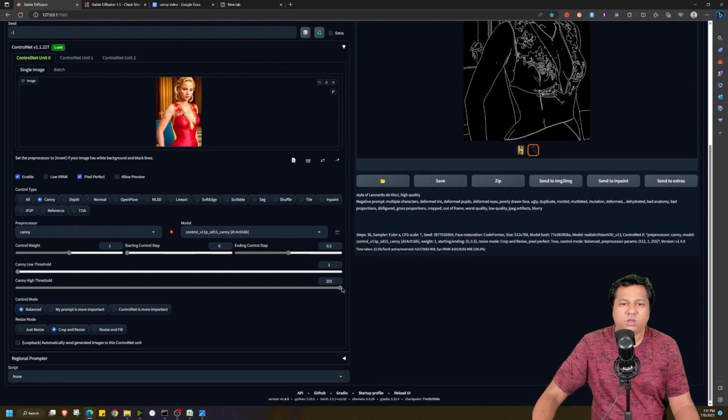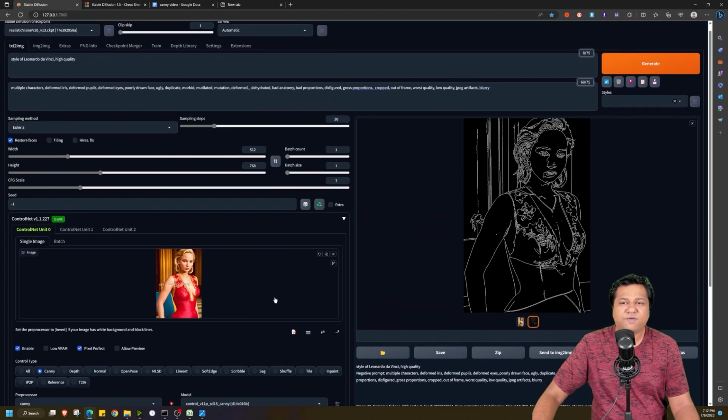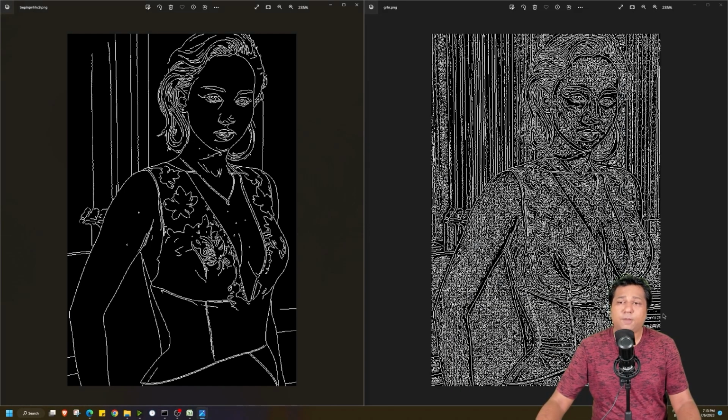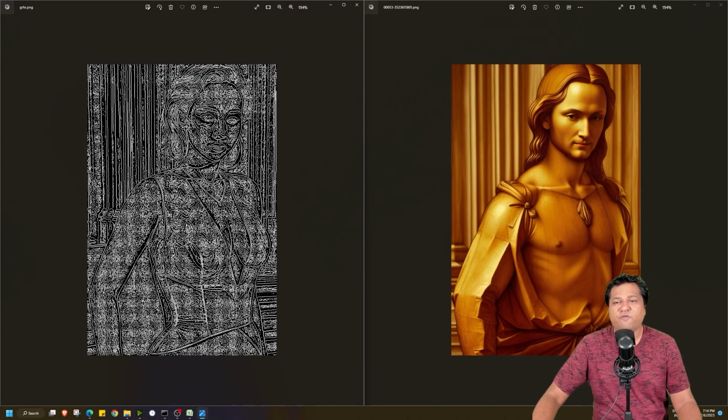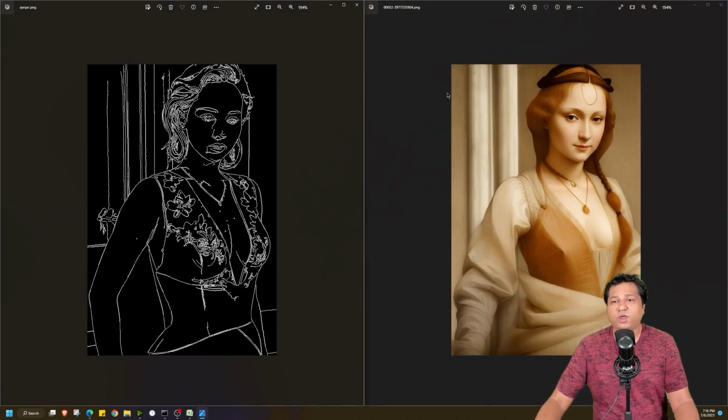Now let's keep both the values at 1 and let's see what happens. When we keep high threshold at 1, what Canny has done is that it has taken every possible edge and outline into account, and this is the map that was generated. And by doing that, instead of a woman, we got Jesus, which is not the image we were expecting. And this was the image that we got before.